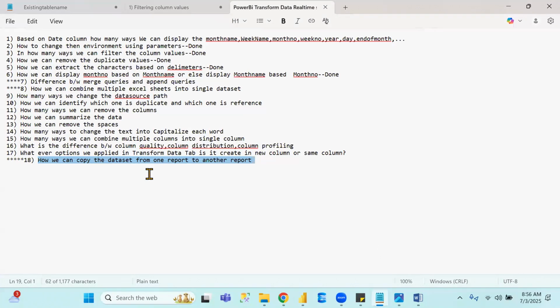Check it once. Tomorrow, what is the new topic we need to discuss? DAX functions. DAX is very, very important.